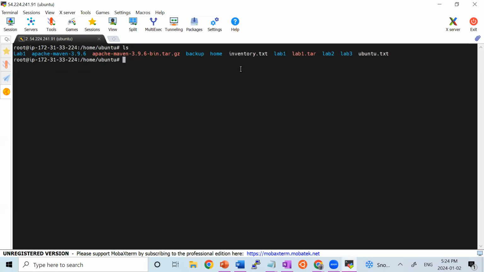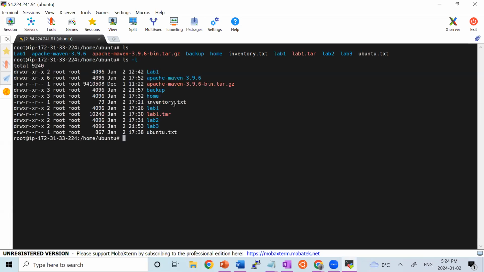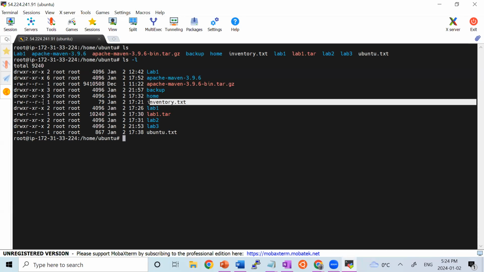To view the file permission in Unix, the very useful command is ls space -l. Always remember this command. It will show you the details of those particular files. In this case, I have some folders and files, and it will show me all of them. Look here, lab1, this is its permission. Then this is inventory.txt, this is its permission.